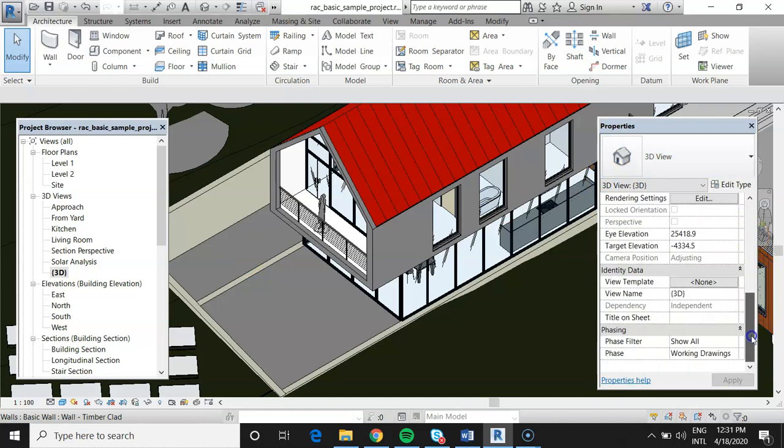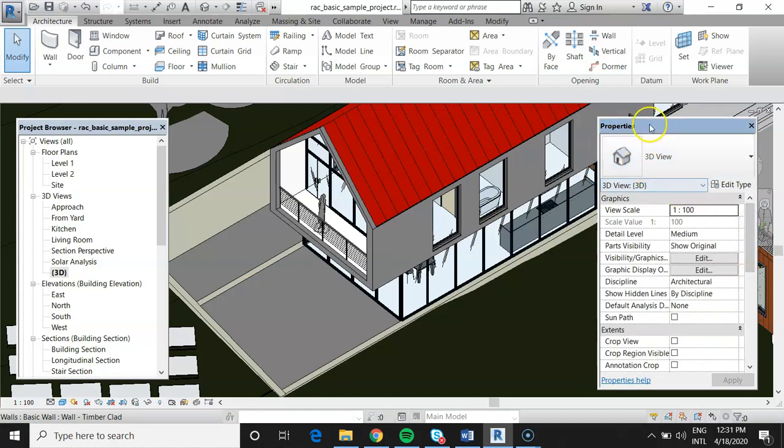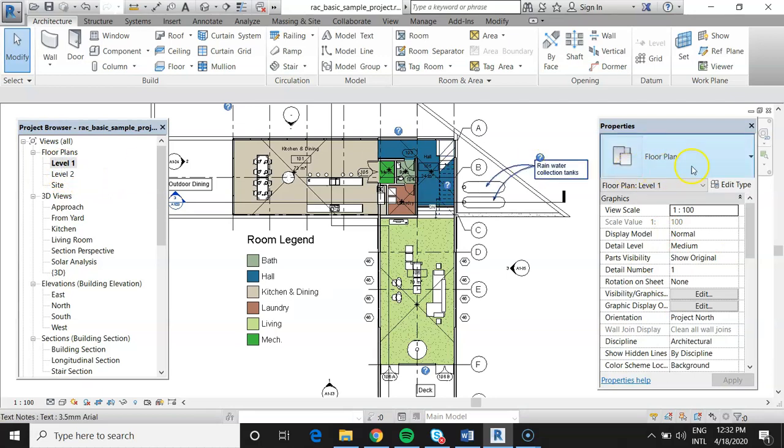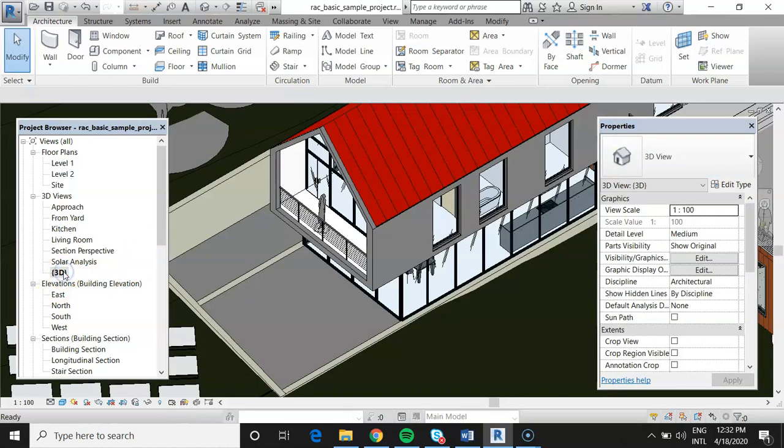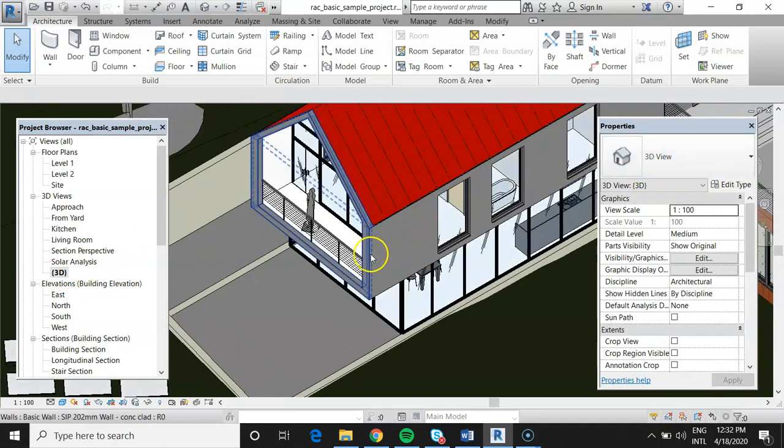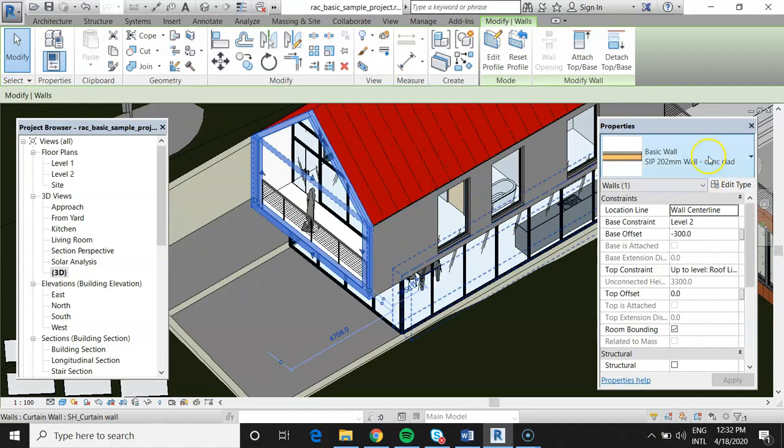So when I don't have any objects selected, the property that is being spoken about, if you will, is the view. And I could jump into level 1, and then this changes over to the floor plan, and it's telling us about the scale, and all of this information is specific to the floor plan. I jump back to 3D, you see what happens there. And if I select an object, then the property box populates with that information.